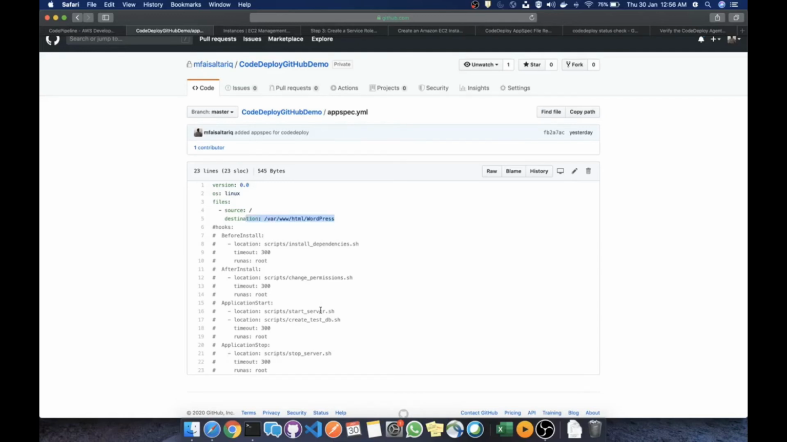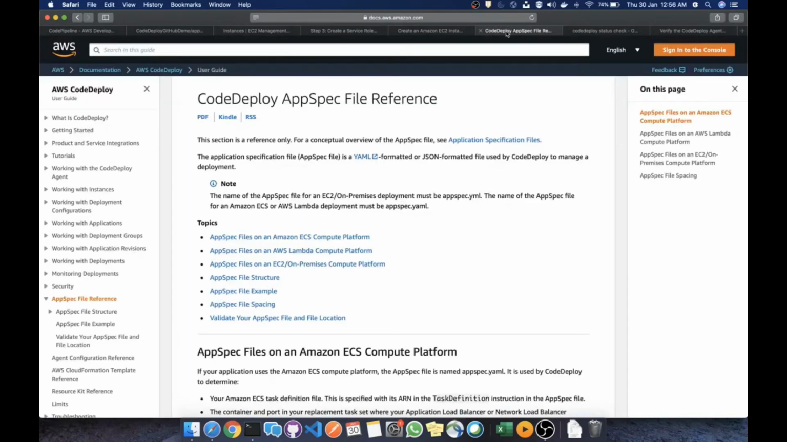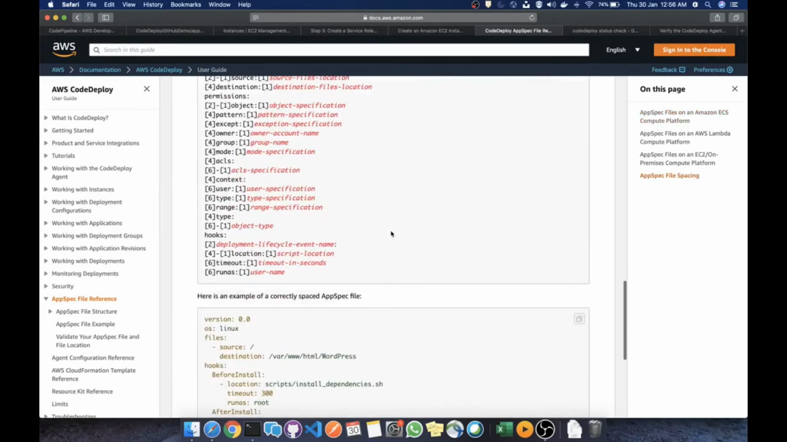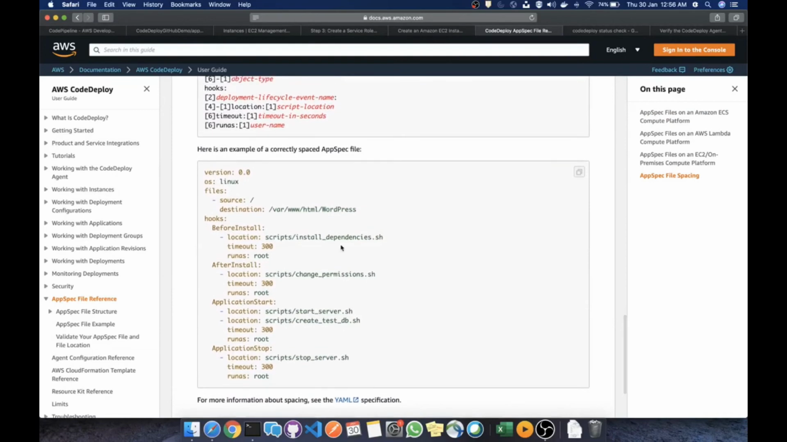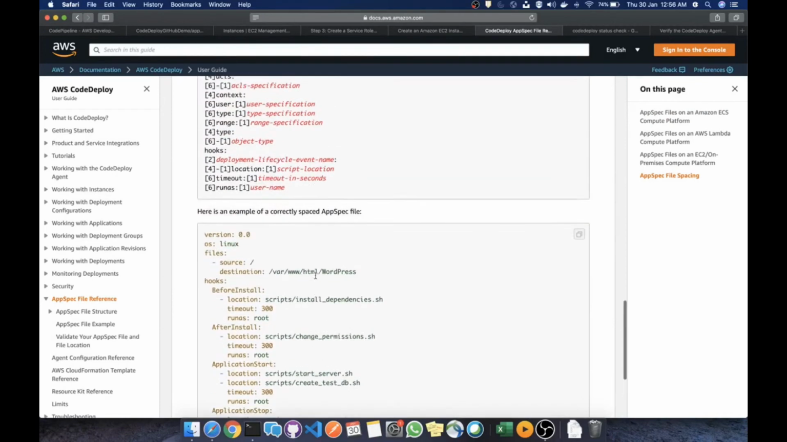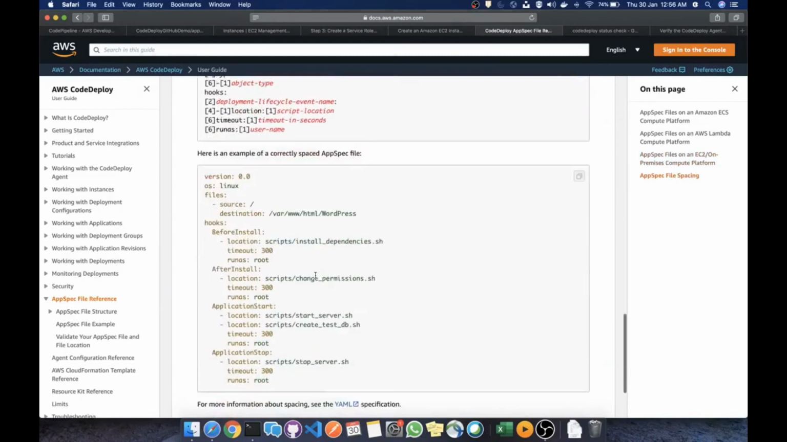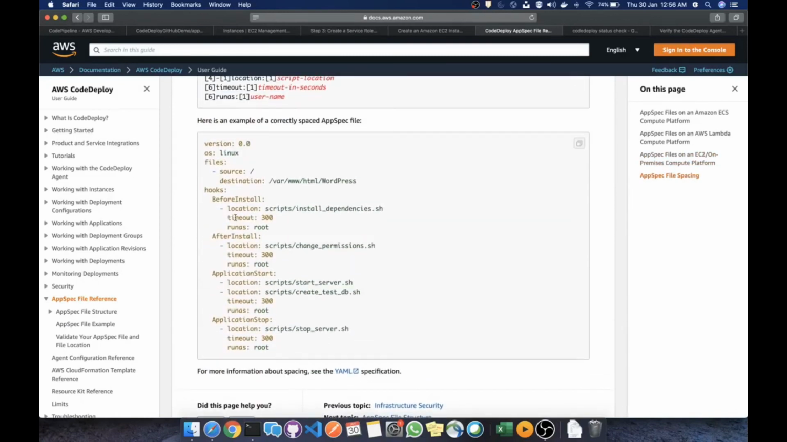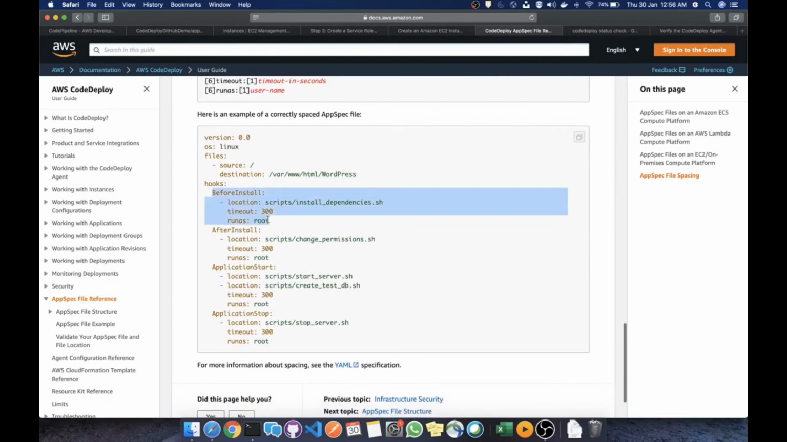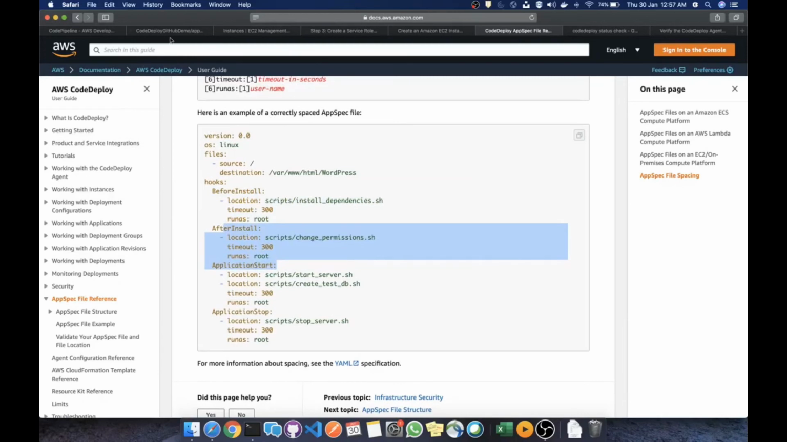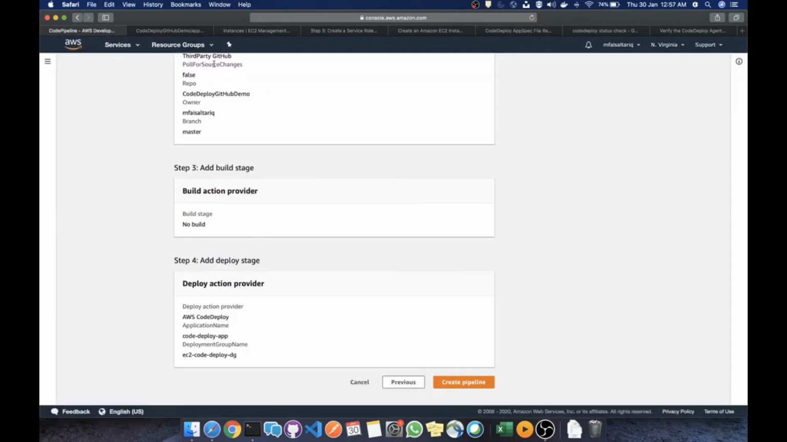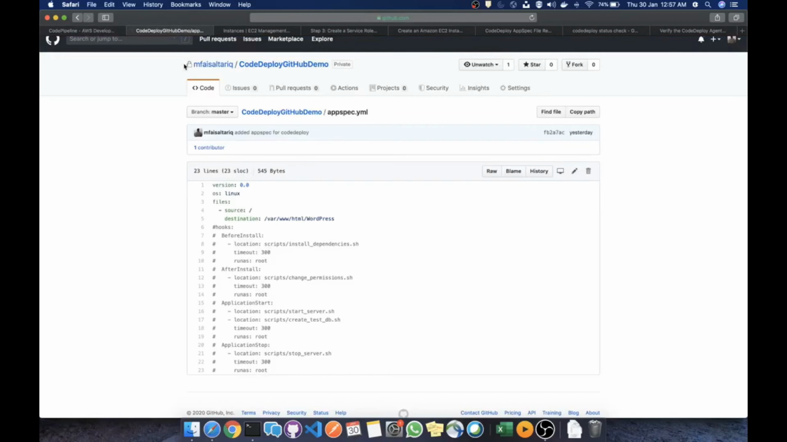Okay, so there are many options available over here. If you want to take a look at the app spec section, I'll also add the link to this document in the description. So you can see that there are a lot of options available for you to use. If you want to create hooks that should be triggered before the code is cloned or after the code is cloned into the EC2 instance and before the build happens, all these kinds of hooks and operations are available to you in this app spec file.